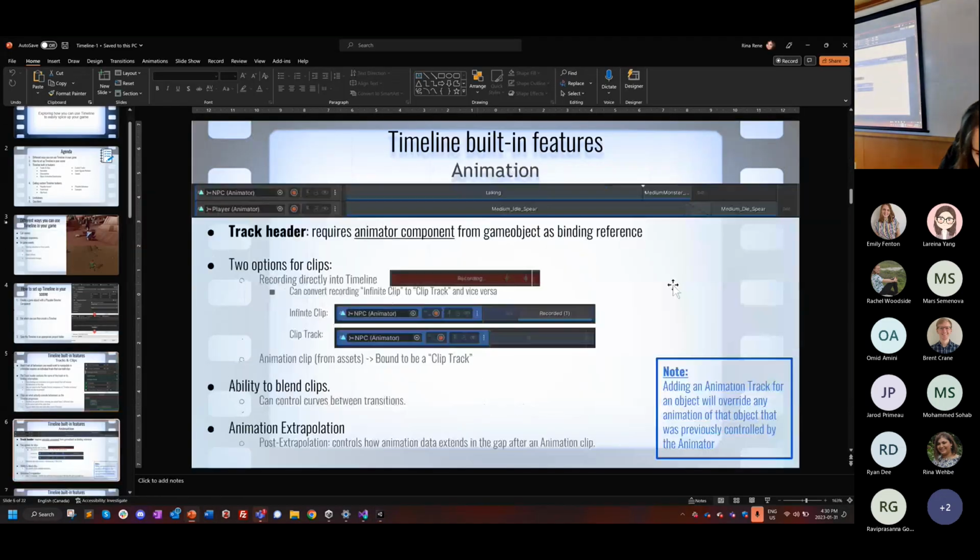Okay, so now I'm going to go on to different built-in features. The first one is the animation, probably the one that's going to be the most used.